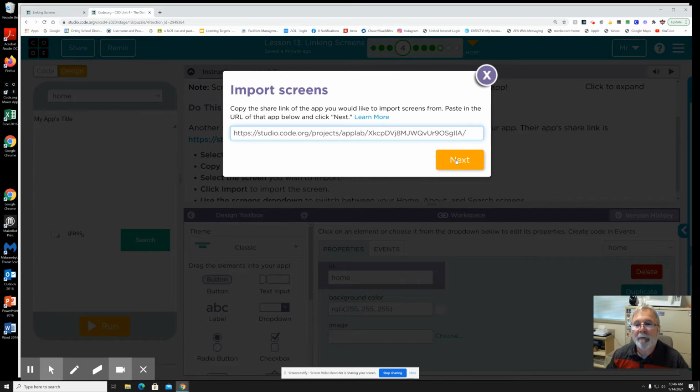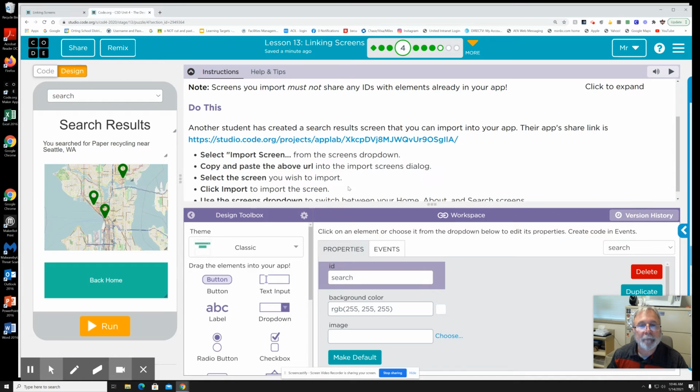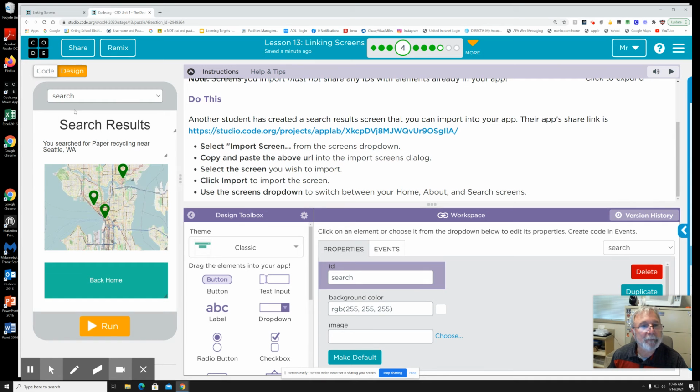There it is. We go next. It shows us the screen that we've imported. So we go ahead and click on that screen. We import it. And look, it is now in our app. The screen that we import is now in our app. It's called the search results. Now that came from somebody else's screen that they were working on. Now that is how we import the screen.